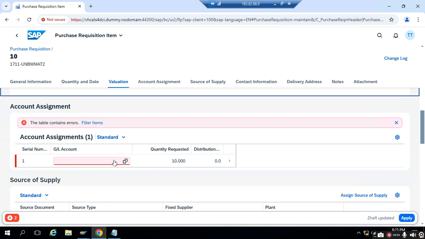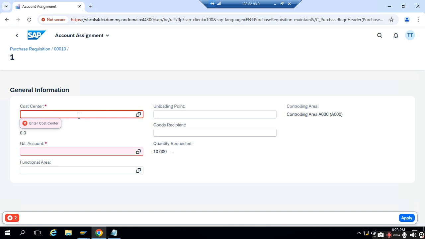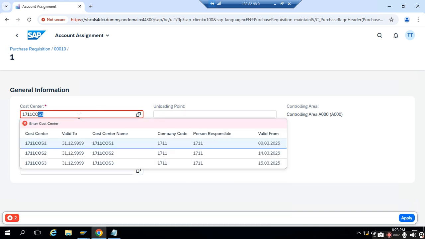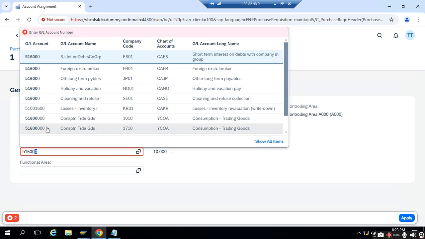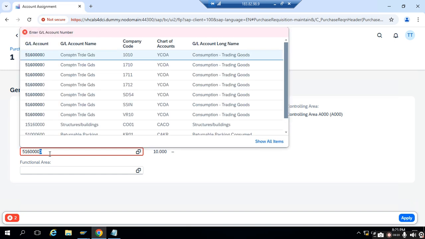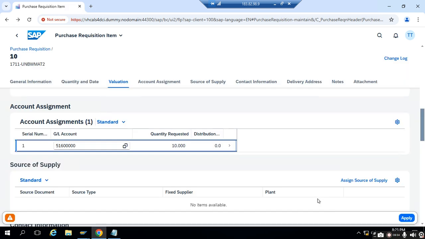Again scroll down, and in the account assignment tab we click on this navigation option. Here we'll enter cost center 1711 cost 1. In the GL account field let me enter the GL account manually: 516 followed by 5 zeros. I am selecting this GL account, hit enter. Okay, so all errors are gone. Click on the apply button. See, there is no error.